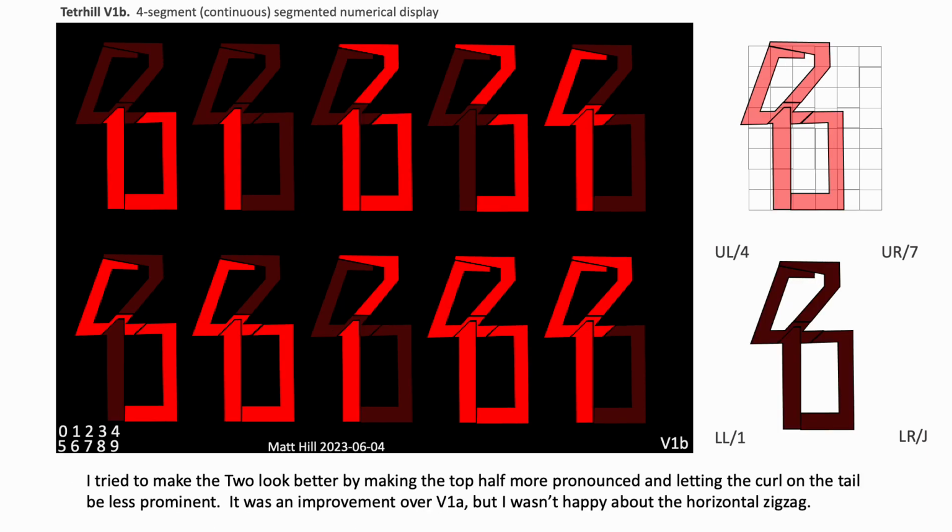And I was getting a little closer with version 1B. The thing I was working on with the 2 was to try to make the bottom curl on the tail less prominent, so it looked more like a flourish rather than a part of the number. So you could kind of believe that it was just a stylistic thing. Still wasn't quite there in this version, and also I'm not real happy with the zigzag in the upper left segment, the straight part of the upper left segment, the part that's in the crossbar of the 8.